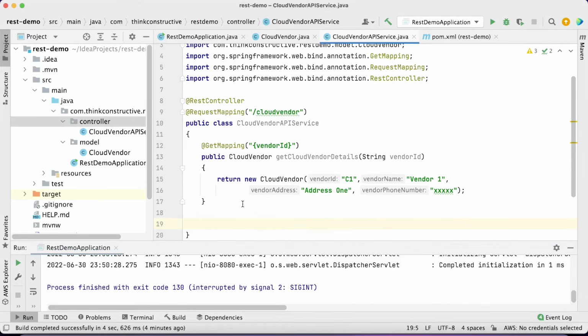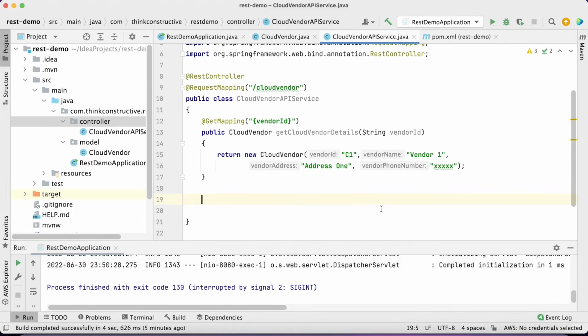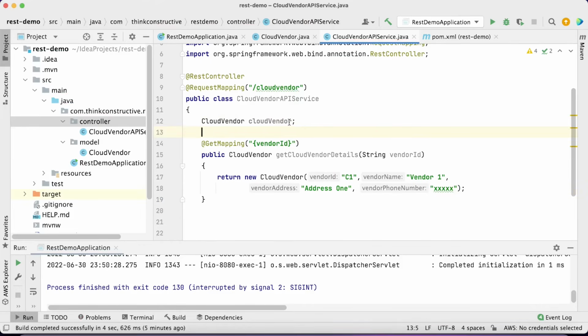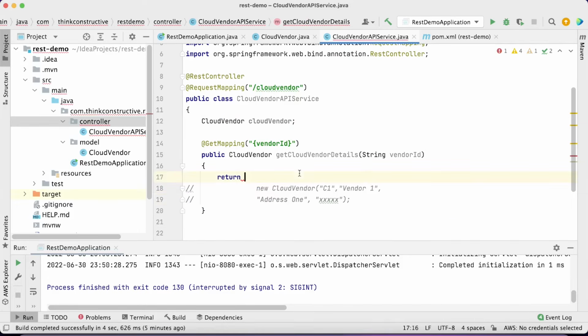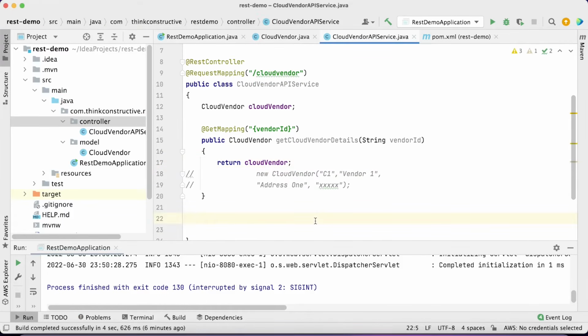I'll go ahead and create a post mapping also, which will help me to create cloud vendor details. So next I'll be creating createCloudVendorDetails. For that I have just taken a CloudVendor object, and here let us return this CloudVendor object itself. Why am I doing this? Because now I will be creating createCloudVendorDetails, which will be filling in details in this object itself, and the same value should be returned with the help of this getCloudVendorDetails.